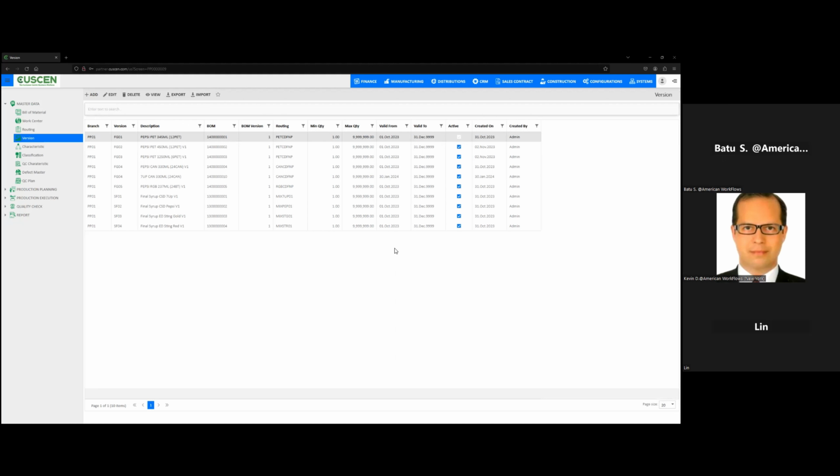This represents the minimum and maximum quantity thresholds for production, crucial for inventory control and meeting market demands. The validity from and valid to dates are particularly important. They define the life cycle of the product version, ensuring that only current and relevant versions are in production. An active checkbox signifies if the version is currently in use. It's a simple yet effective way to toggle the operational status of a product version. Lastly, the created on date stamps when the version was initiated, providing a historical timeline for each product iteration.